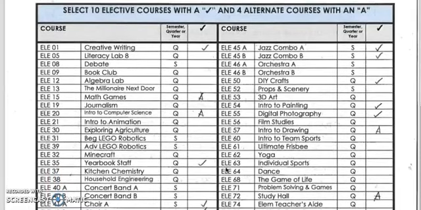In this section, the student needs to select 10 courses that they would like as electives, and they'll indicate that with a check mark. And they also need to select 4 alternate courses, which is indicated with an A. So as you can see, the student already completed this part, and they decided on these classes. Now, if you need help on deciding what classes to take, we have a course catalog located on our website.